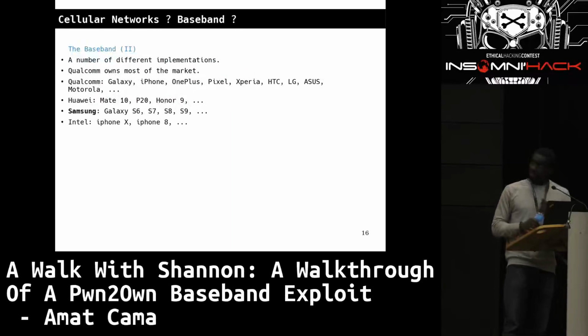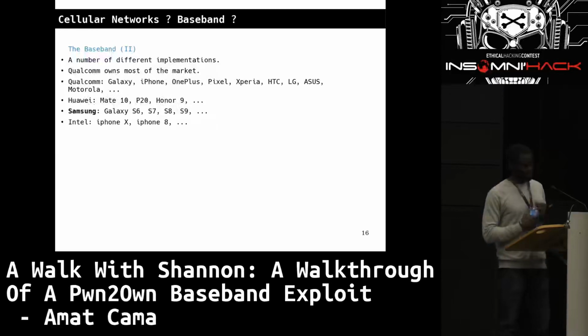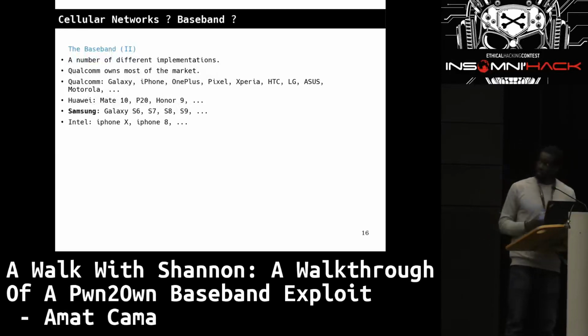So there are a number of different implementations. Qualcomm owns most of the market. So basically, as you can see, this huge list of phones, and most of them are using Qualcomm phones. One thing to point out is you see Galaxy under Samsung and Qualcomm. The difference is that the US Samsung Galaxy phones are using this Qualcomm baseband, while the rest of the world is pretty much using the one from Samsung.